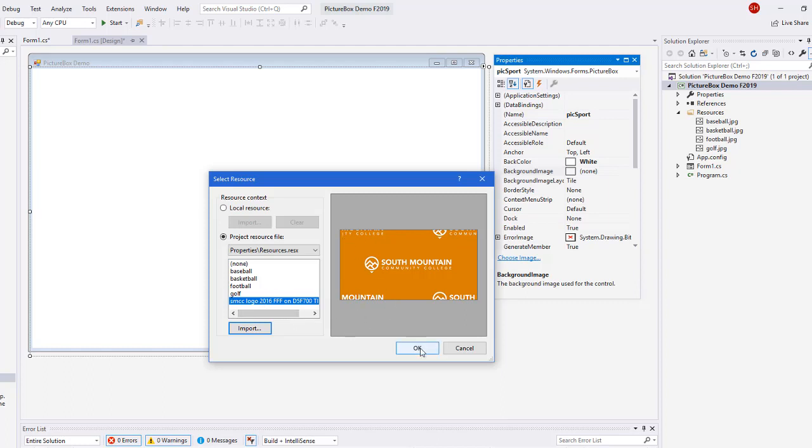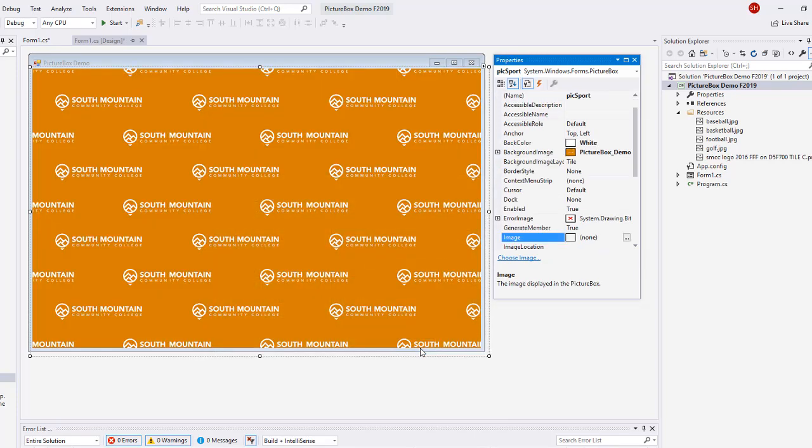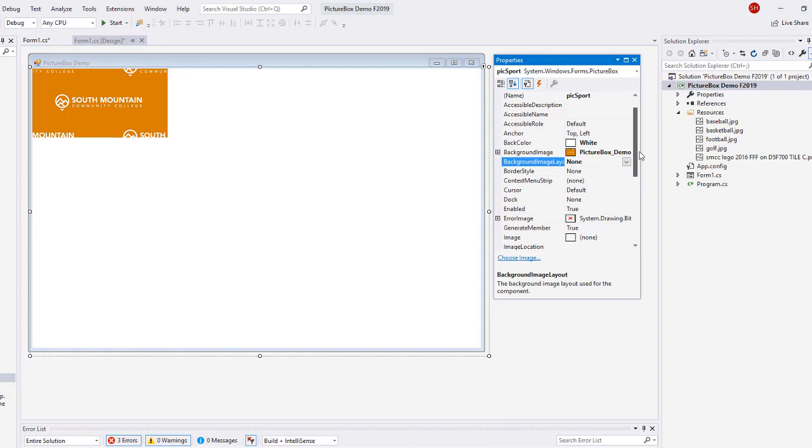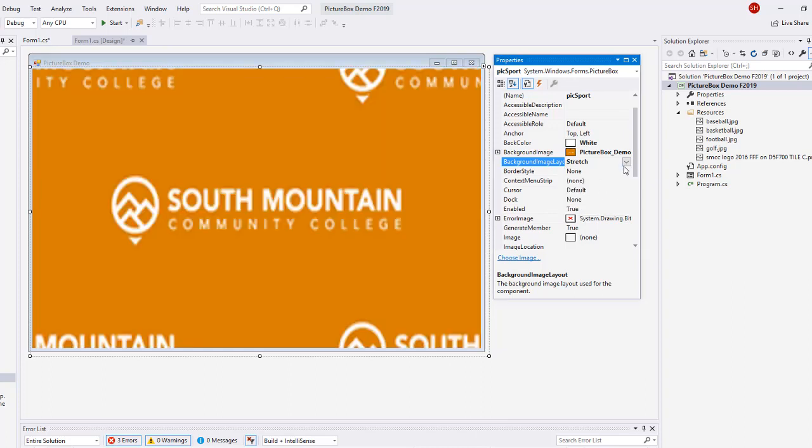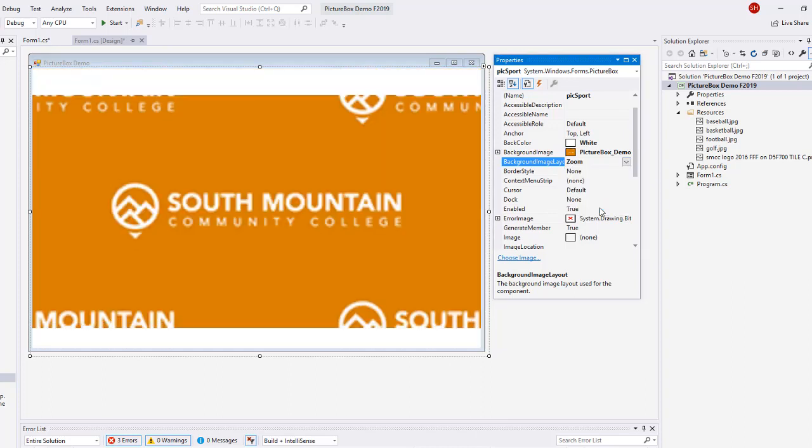So now when I say OK, because I have the background layout set to tile, it repeats. And I get this nice backdrop with the logo repeated throughout. Now I can change that background layout. Again, I can do none. I can center it. I can stretch it. And I can zoom. And we go back to tile.